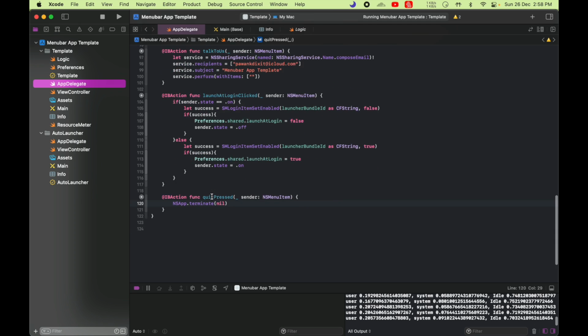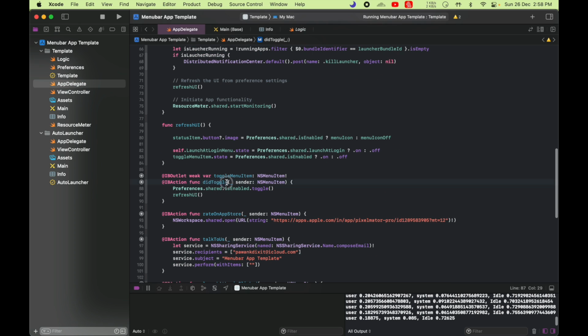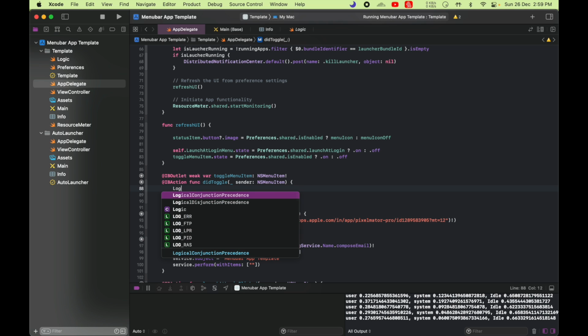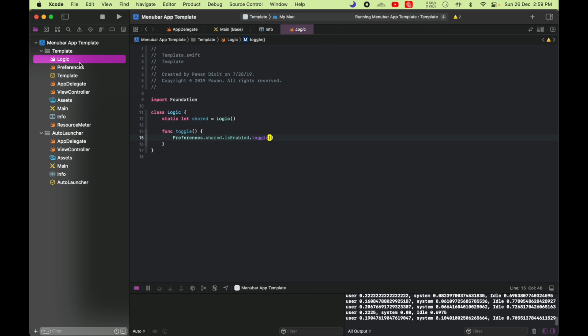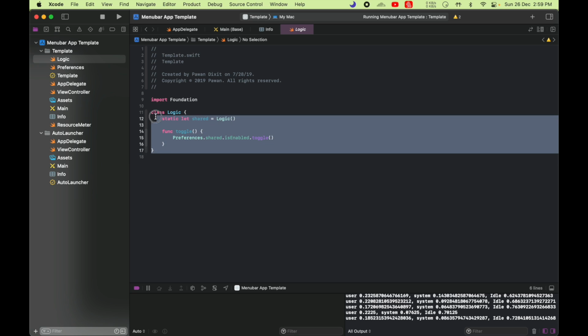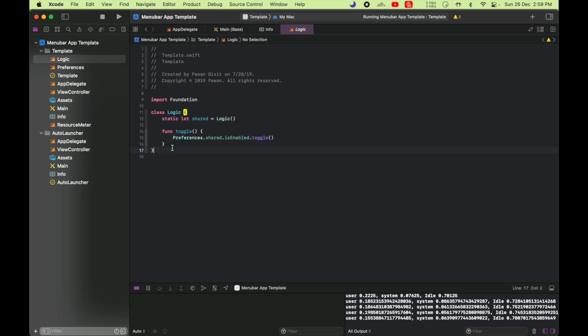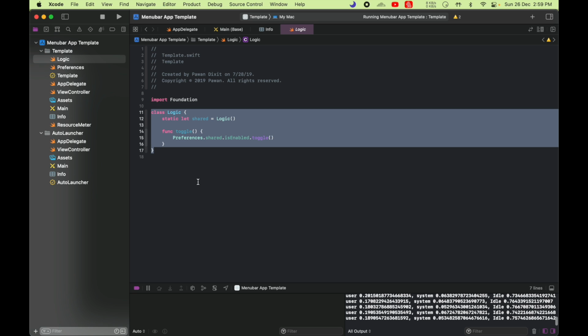So in your app delegate, when the user clicks on this toggle button, this didToggle action is triggered. What you can do is, instead of setting the preferences here, you call your Logic.shared and then say toggle. So this is a nice way to encapsulate all your functionality in the logic of the app. Your app might be more complicated. You might have multiple classes interacting with it, but this could be your interface for your logic or for all the functionality.